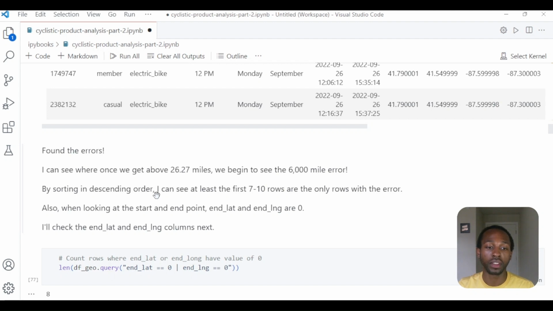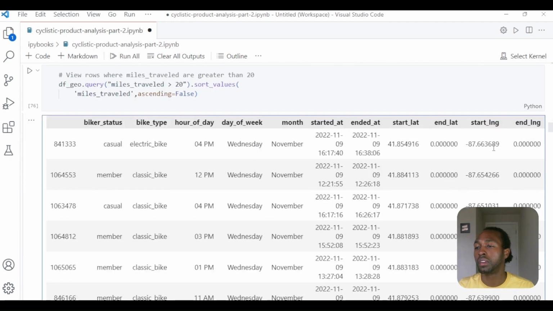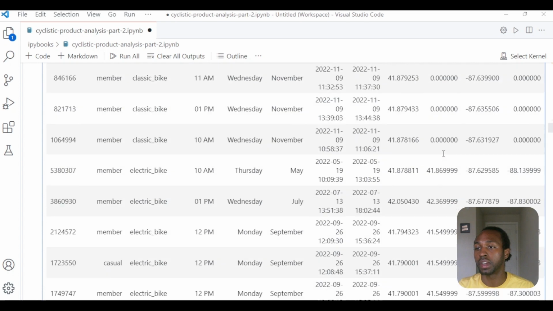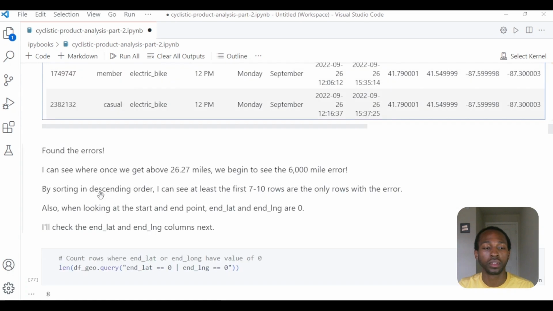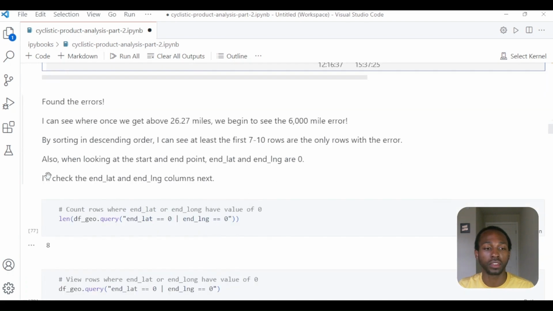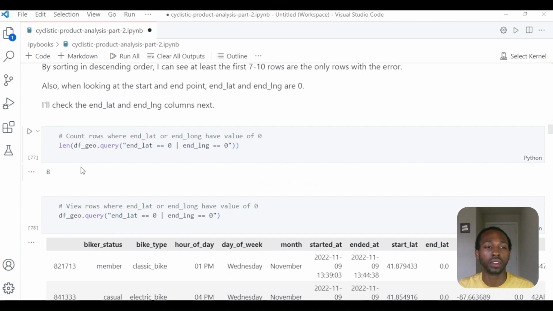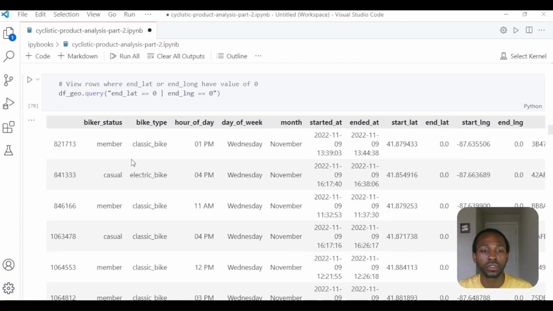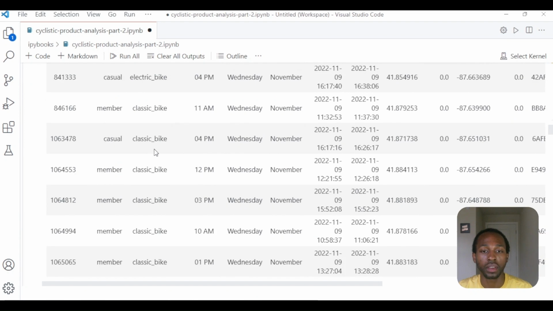I'll check the in-lat and in-long columns next. Yeah, we see all these zeros up here around in-lat and in-long. And then they stop somewhere down here. So that's where we're saying 7 to 10 rows. And then, count rows where the in-lat or in-long value have a value of 0. So view rows where in-lat or in-long have a value of 0. So we pull those up. These are the 8 rows.